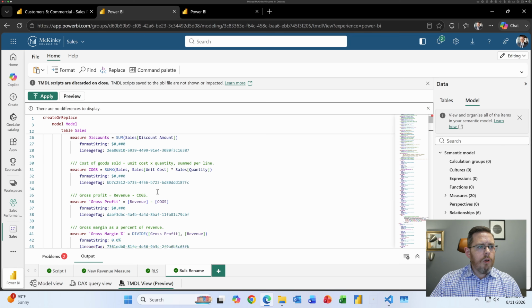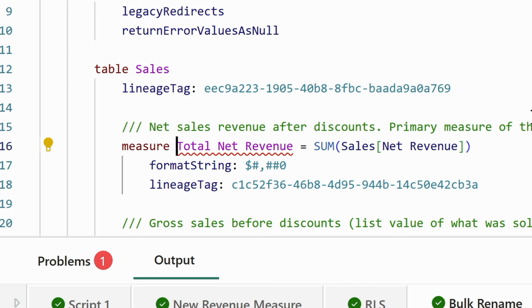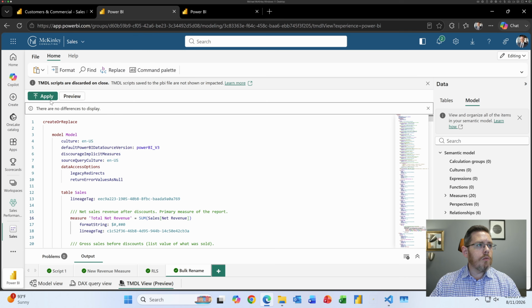Now let's say I want to make one more edit. I want to come up here and change this total revenue measure to total net revenue. And it's giving me an error message. That's because there are spaces. It wants it inside of single quotation marks. And then we can run this as well. So now we've renamed the measure.